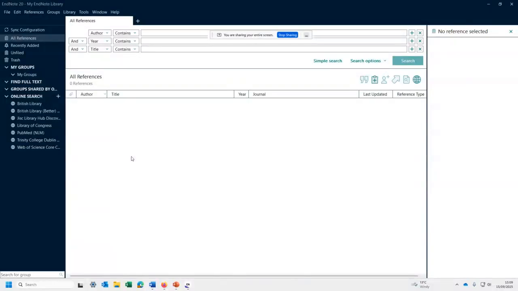Now, this is an empty vessel, as it were. We have no references in it. You can see the window is divided in three: left, center, and right. When you bring the references in, they will appear in this center pane, and hence it's named the reference pane. All your references, be they book, journal, or whatever, will list here.